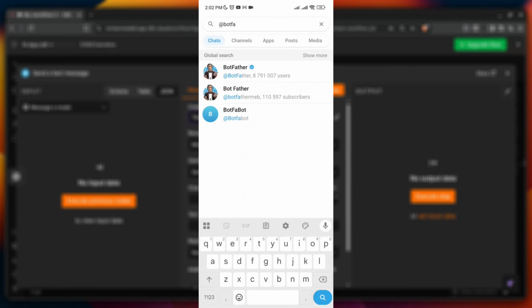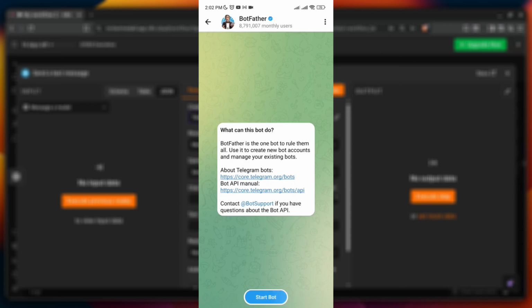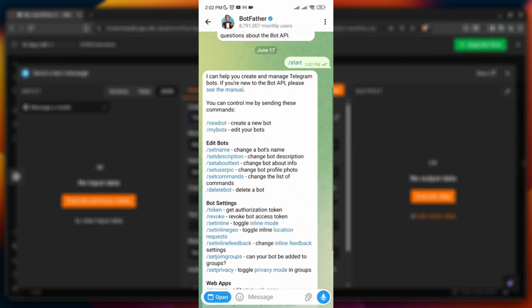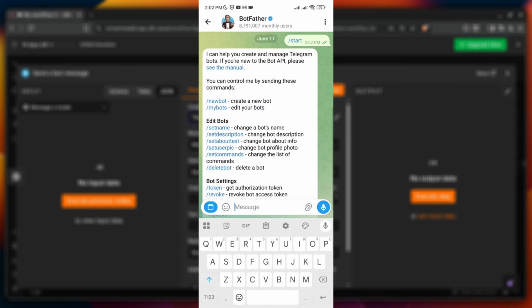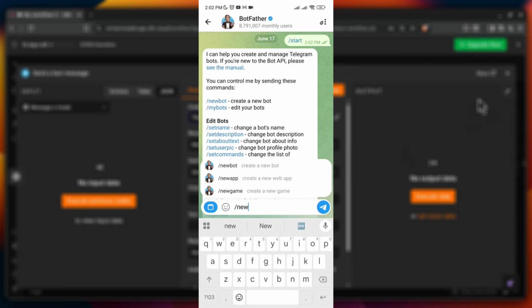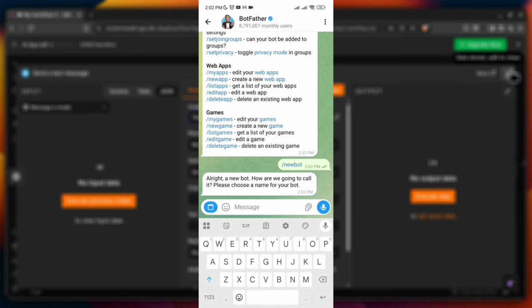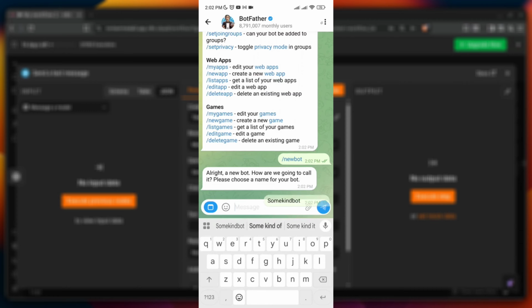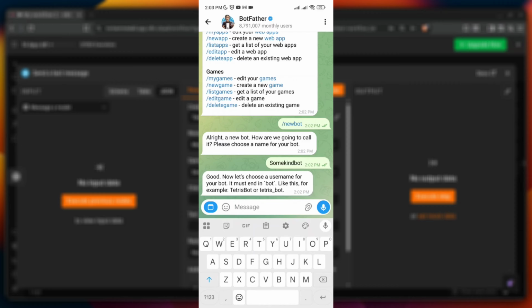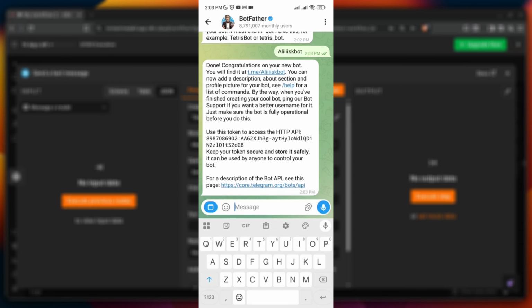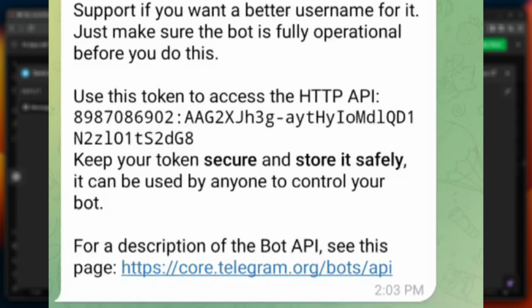Now, if you want to create a bot, you need to search here for BotFather. BotFather. This is the first one, the one with 8 million. Start bots. You can look here for the commands. To create a new bot, use slash newbot. Choose the name for your bot. Some kind of bot. Good. Now choose the username. The username must end with bot. Okay, see here that the bot has been created. This is your API key.